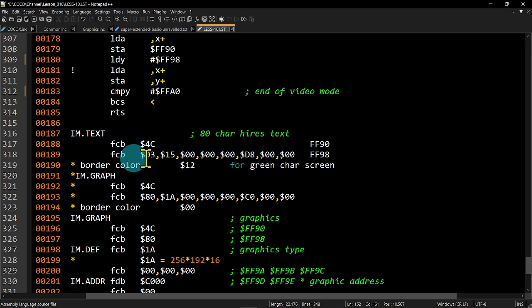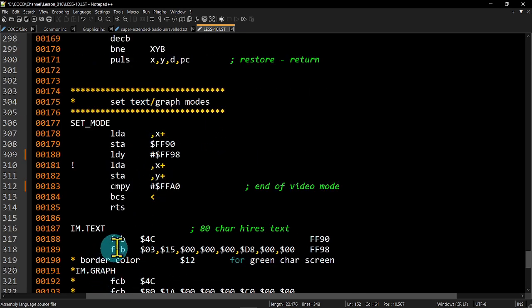It's the same thing, the same routine. Load up this address here, branch to this routine, and bang, you're back in 80 column mode.